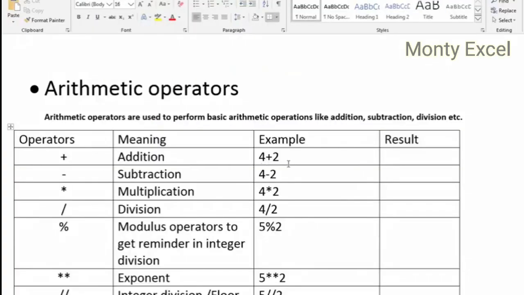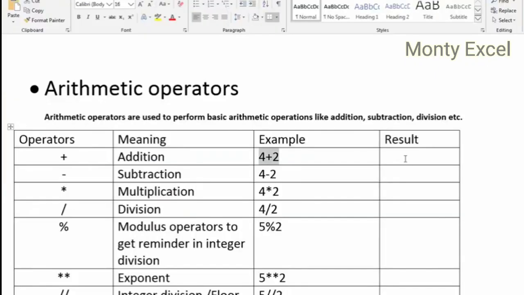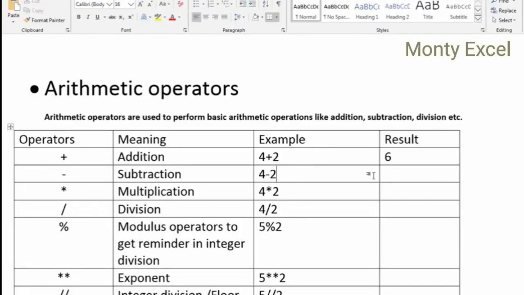I want to do 4 plus 2. I want to see what is the output. Okay, I got the result 6. So let me write the 6 here. Now, what is 4 minus 2? 4 minus 2 is nothing but you are going to get 2. So let me write 2 here.